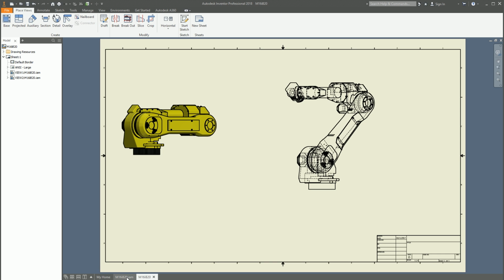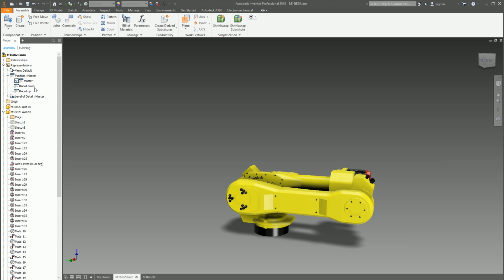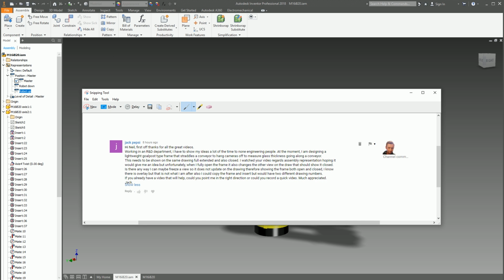Positional representations are really powerful as well. You can use Inventor Studio to animate the robot moving between two different positions, from this position to that position. And if you've got multiple constraints set up, it'll move them all at the same time. It's pretty cool. That's one for a different video. But there you go. That's what I think our Jack Pepsi wants, from what I can read from his question. If it's not, either way, someone else might take something from this nonetheless.